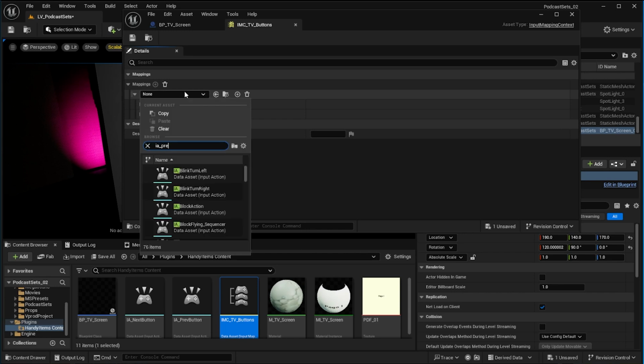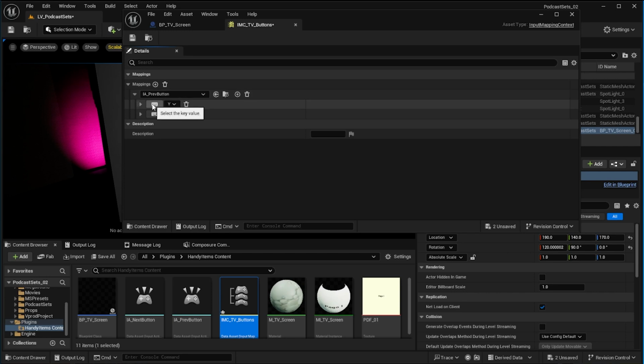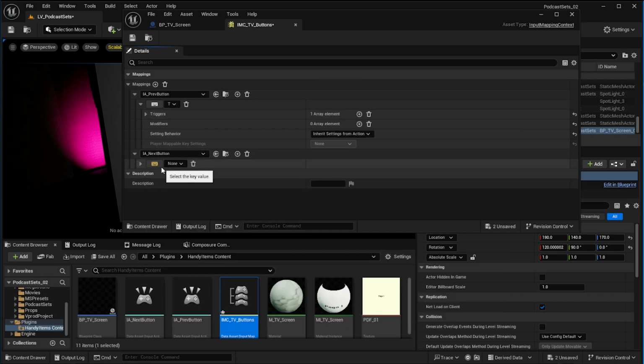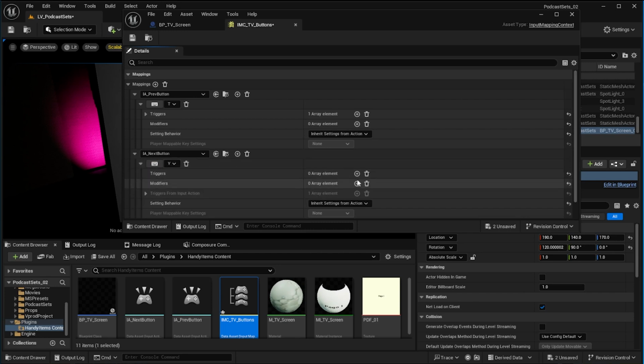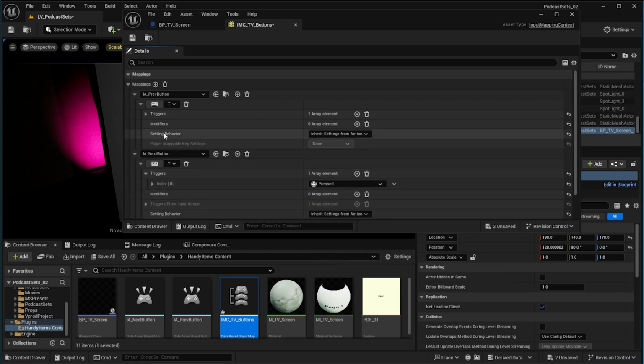So IA prev. And my previous button was called by the letter T. And the next button by the letter Y. And there's a trigger that gets pressed. So I'm going to save this and close it.